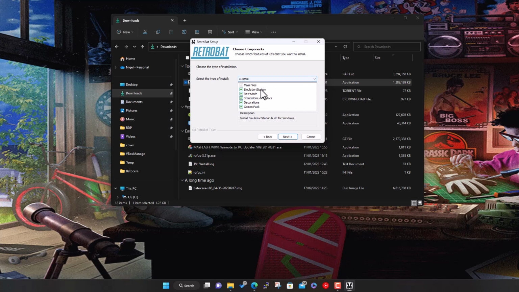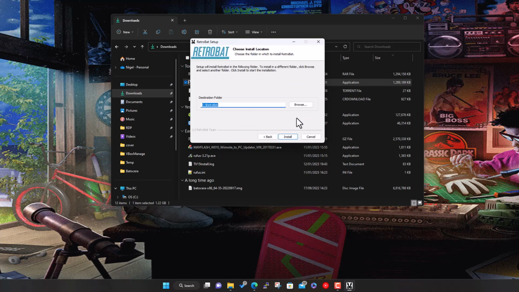Emulation Station is the front end. RetroArch is like a multi-emulator system, and there are standalone emulators for things that either RetroArch doesn't support or that simply run better. Decorations is the bezels, and the game pack is again very similar to what we saw in Batocera: some free games, public domain freeware type games that are included. So you might just go for the standard installation. Obviously you can pick and choose if you want.